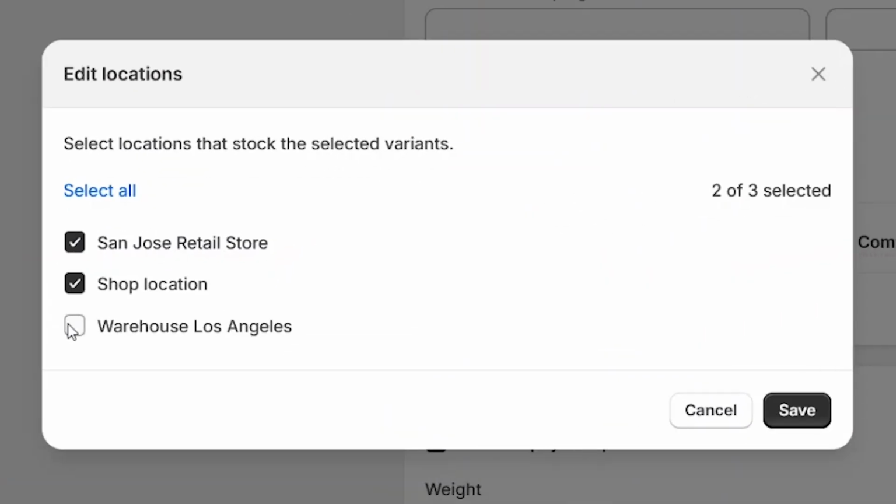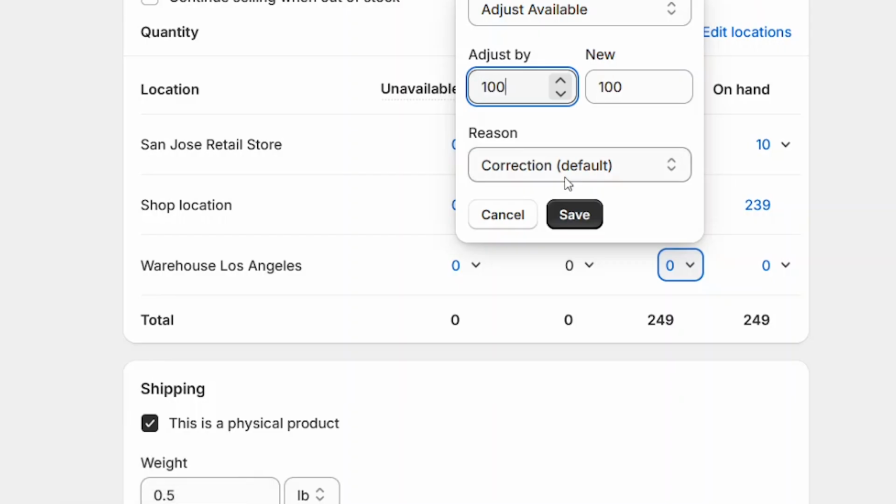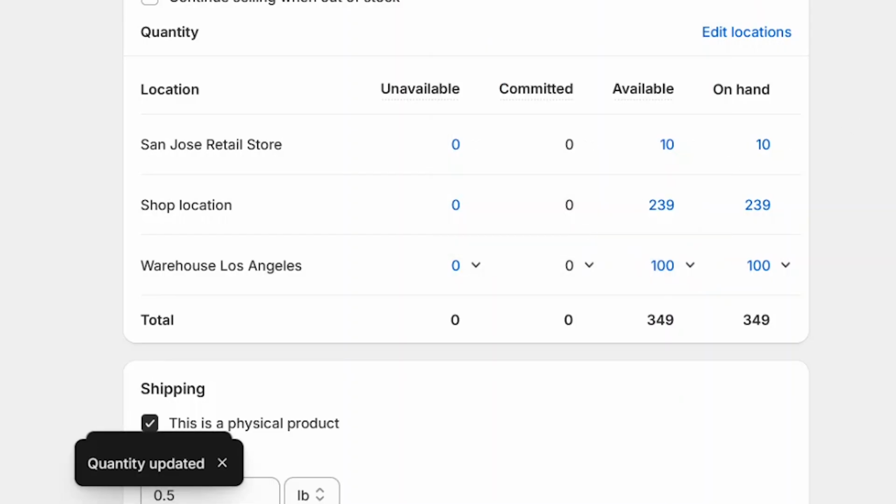Use the checkbox to select which location will stock and sell that item. You can then start allocating inventory for each one. You're now ready to start selling from each of those locations.